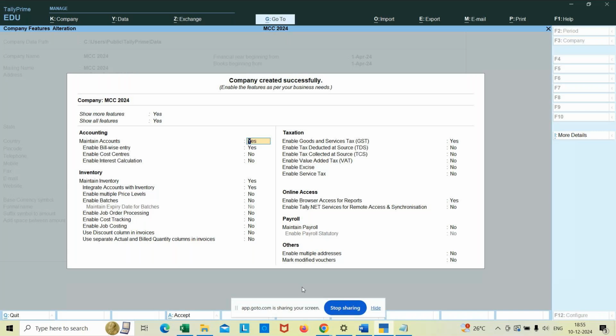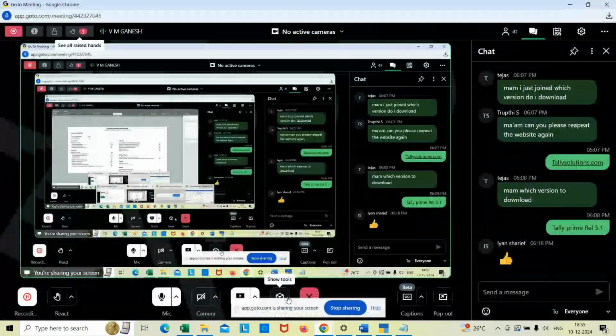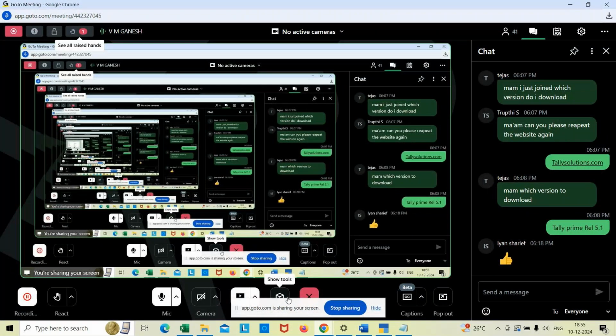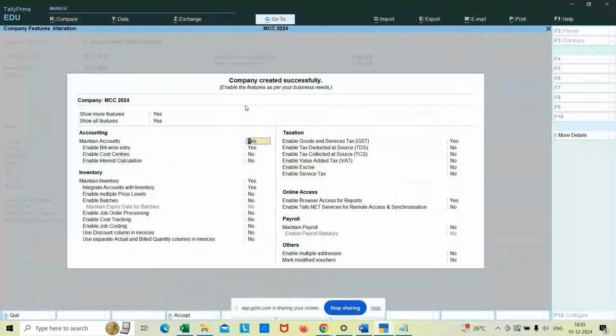Okay, and what about others? Can everyone create the company? All of you got the company create screen, like I'm showing here, company created successfully. Yes, ma'am. But we are not getting that many options. Okay. That I'll tell you, that we have to do it in the settings only. That I'll tell you. So you are getting the screen, right? Company created successfully. Yes, ma'am.